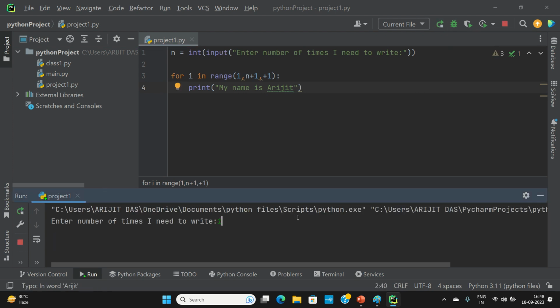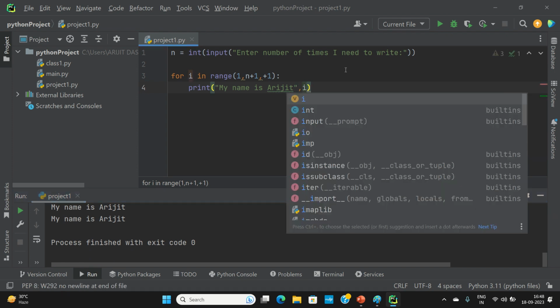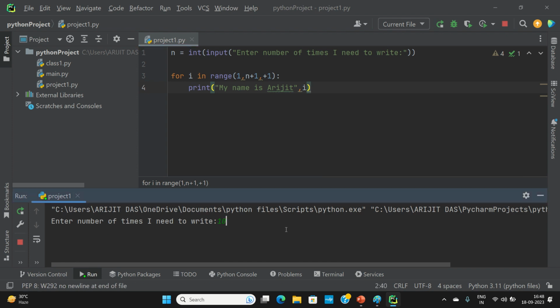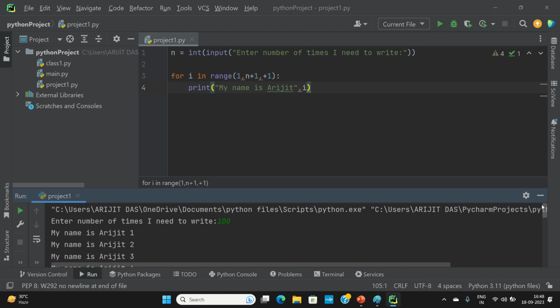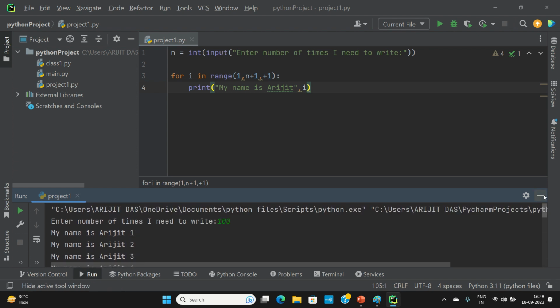Enter number of times I need to write. Now this time 100. Okay, so let me print the value of I also, to see how many times we are printing it. So yes, my name is Arijit. Up to 100 times it is getting printed. So I hope you understood the concept of loops.